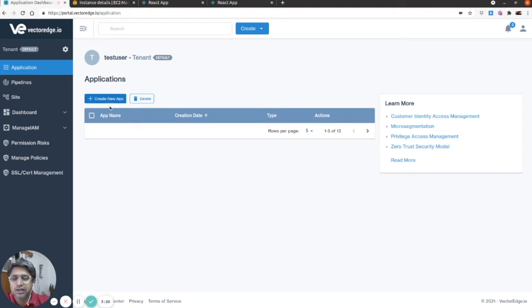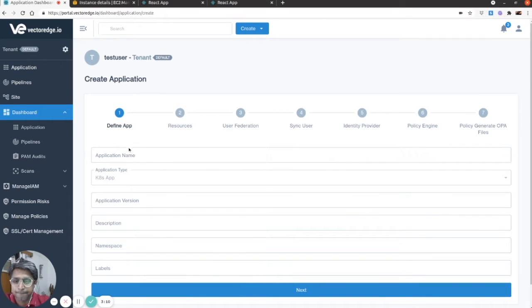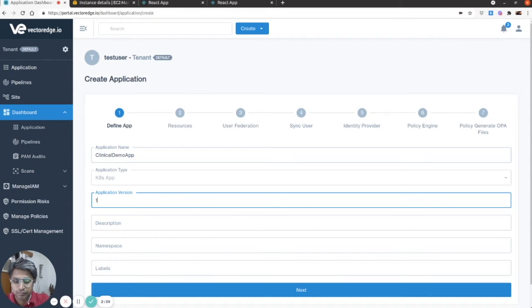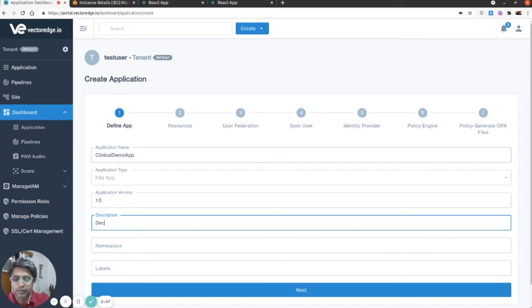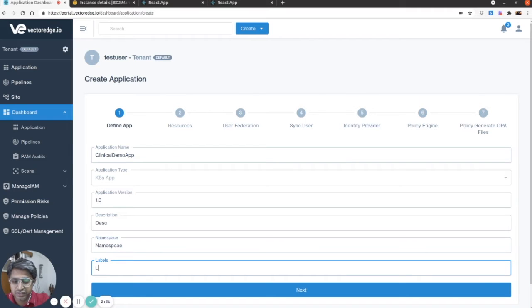So the user will log in to our dashboard and you can create a new app. For this I'm using a K8 Kubernetes app. So let's say clinical. These are necessary parameters which you need to fill just to identify which app you have created.